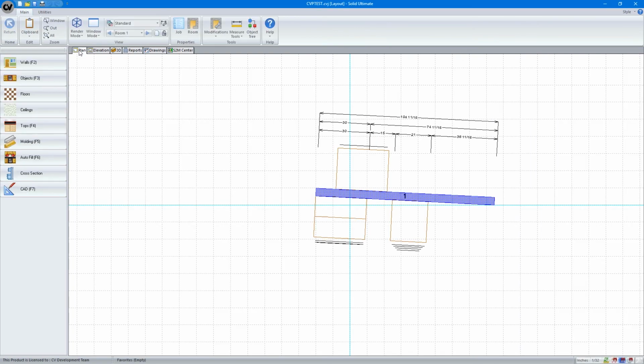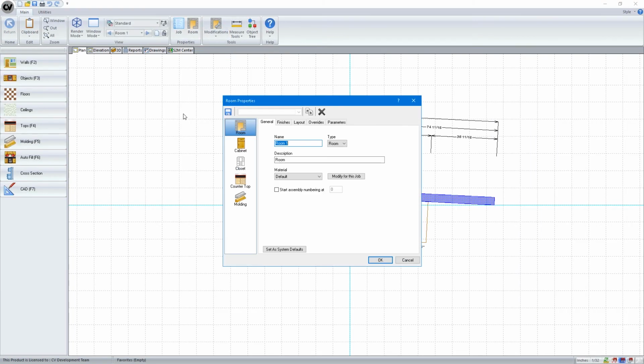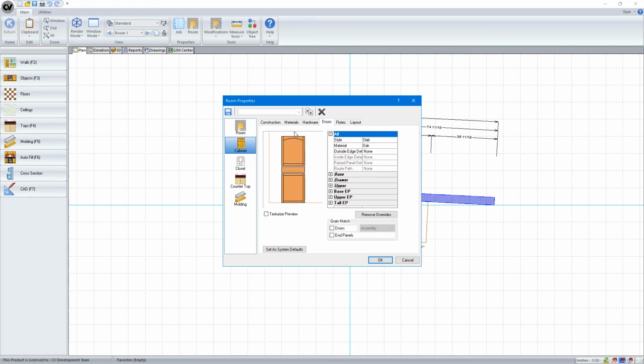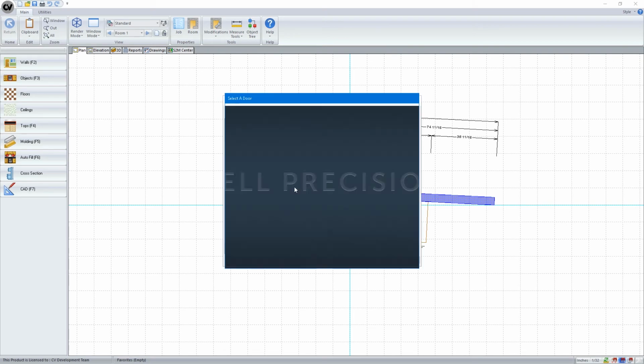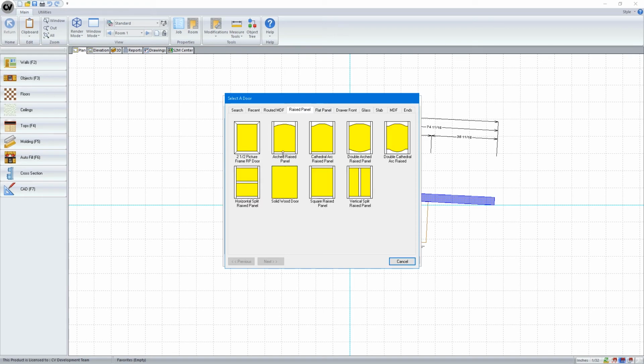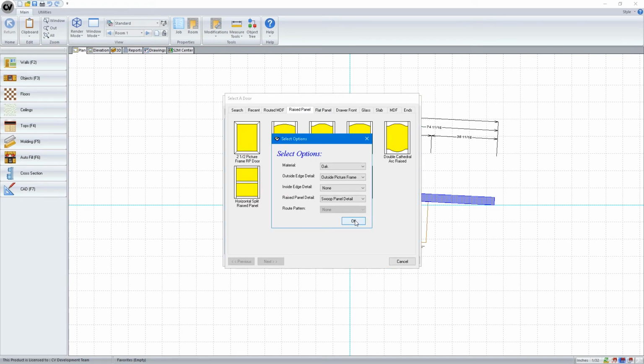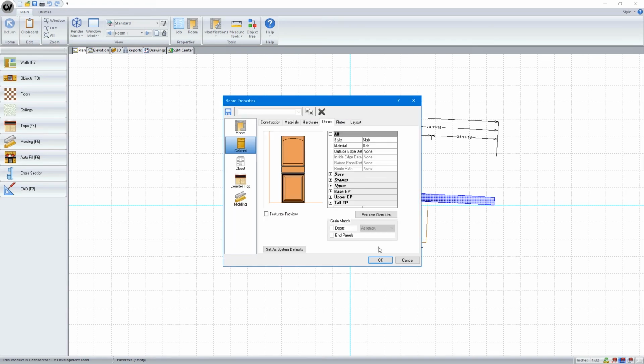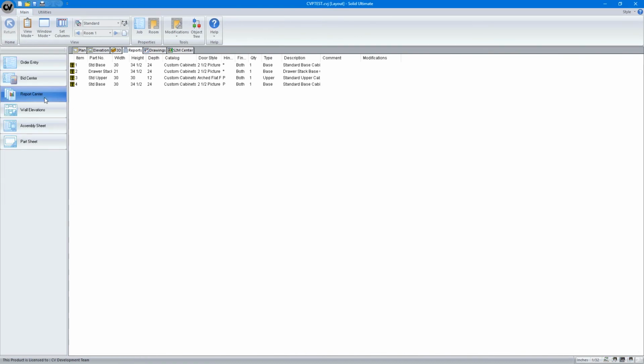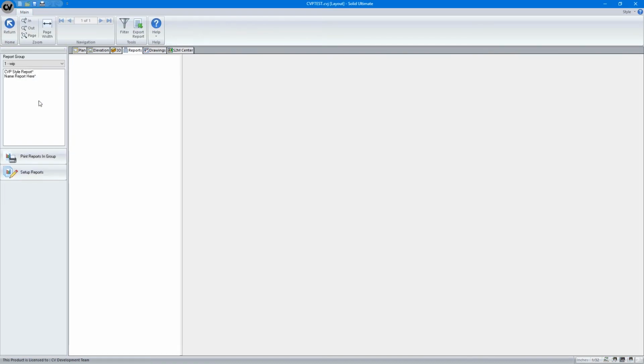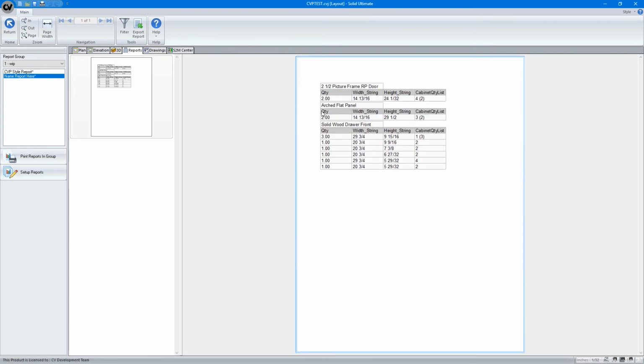And when I say it breaks out by the door type, if we go to the room, cabinet, and doors, basically you can see here is my arch door, my solid wood drawer front, and my flat panel here. I can change anything here. Let's put the two and a half picture frame. We'll hit OK, reports, report center, and there's my report. And you can see now I have the 2.5 picture frame RP door.